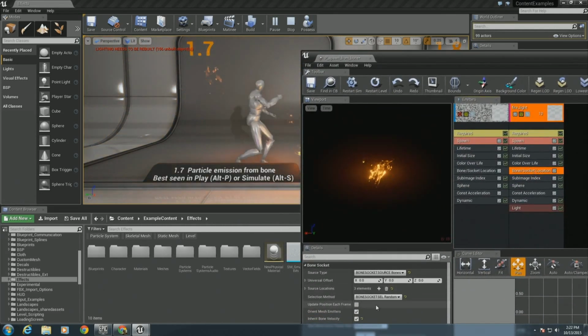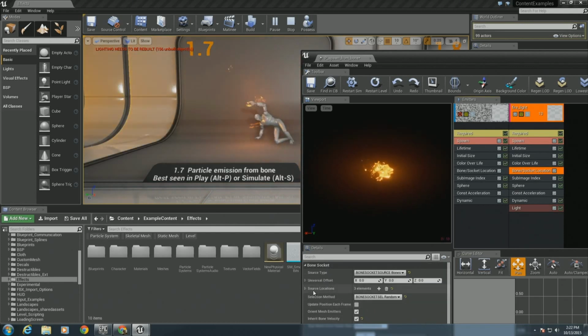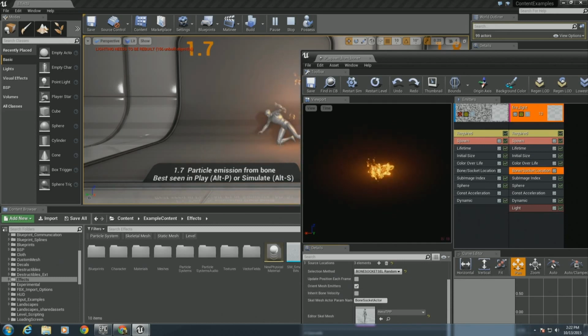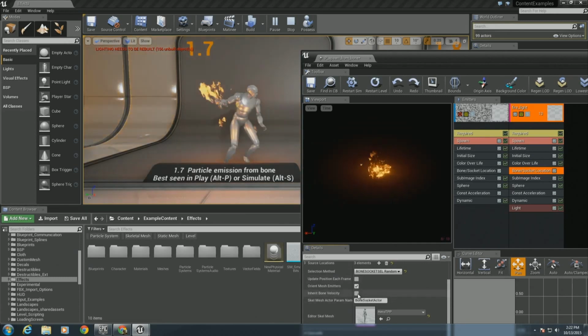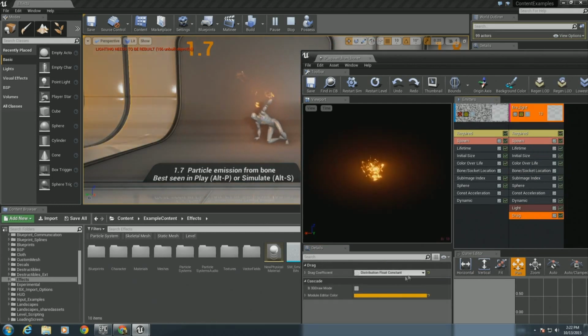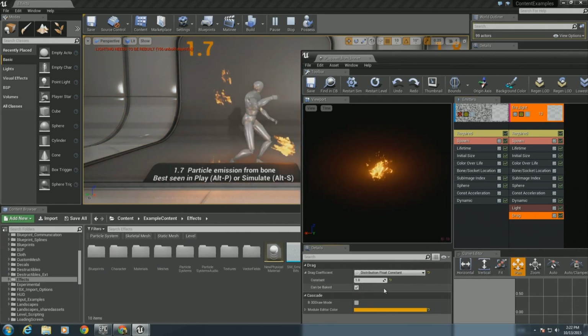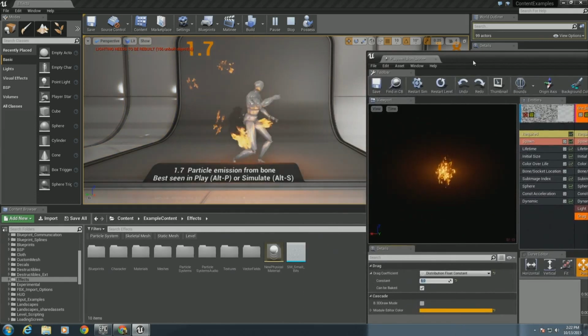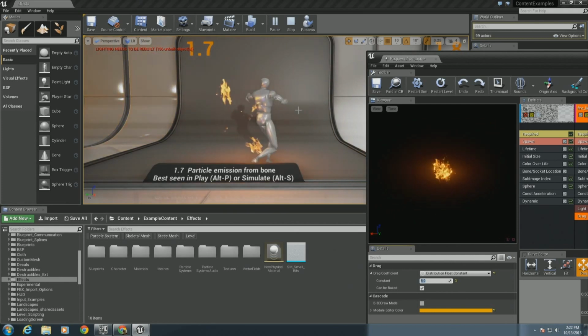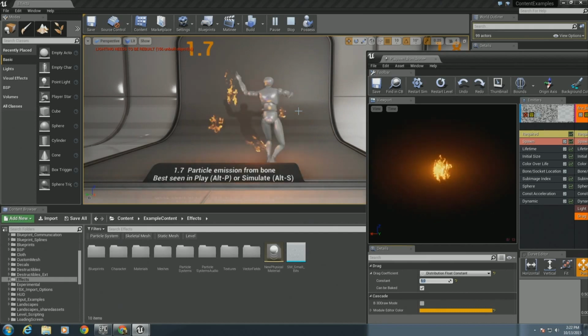If I turn off the inherit bone velocity, you can see now their location is updated, but their velocities are changed. And then if I do something like add some drag, you can see while they are inheriting, they don't go nearly as far because they run out of energy much more quickly because they're being dragged down. So that's a quick way to do that kind of flung mud.